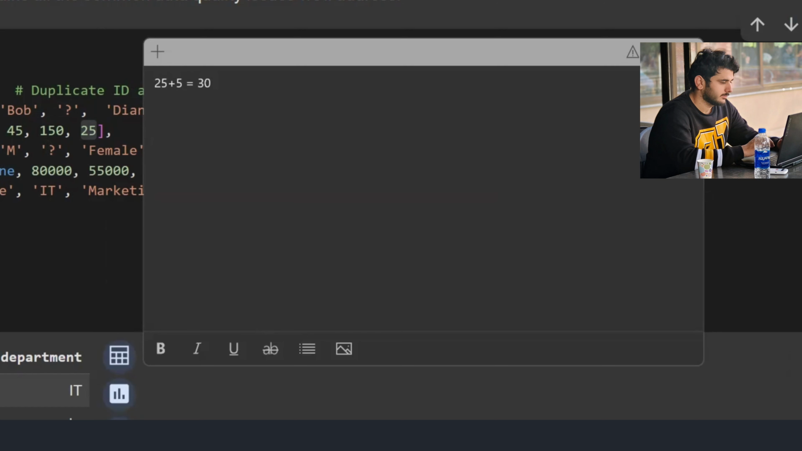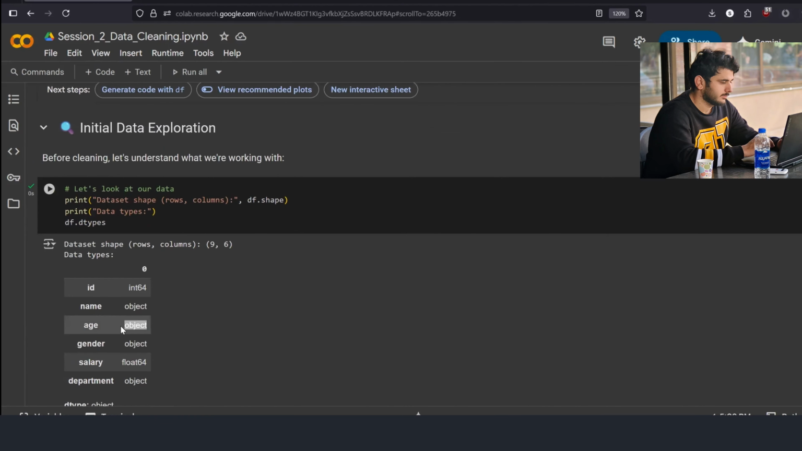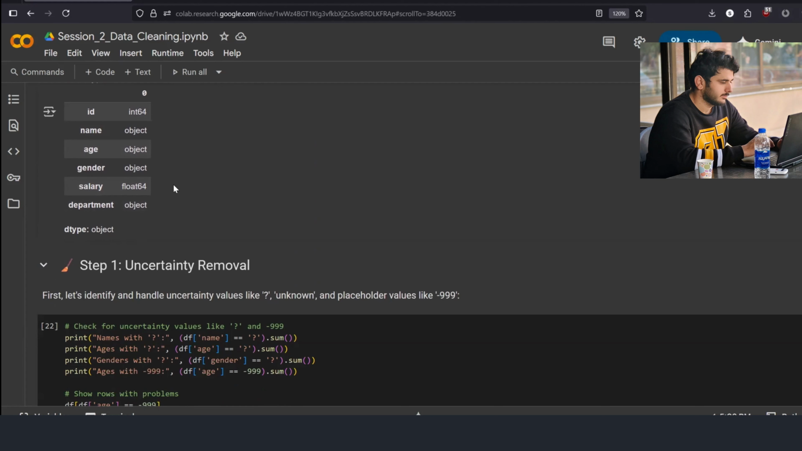But if our Python is not considering it as a number, it will consider it as a character. And when we write 25 plus 5, instead of 30, it will just collect them together. And it will show us something like 255. Why? Because it doesn't understand that it's a number, it's treating it as a character. So that's the kind of problem we are facing here. Instead of getting a number, we are getting object. Now we need to read that, and we need to also explore all kinds of problems.